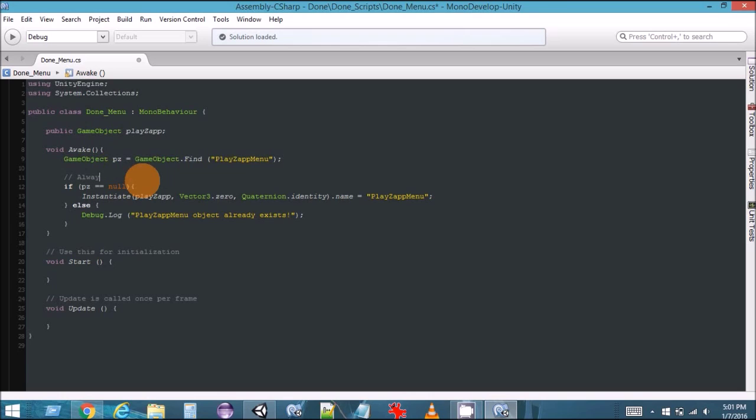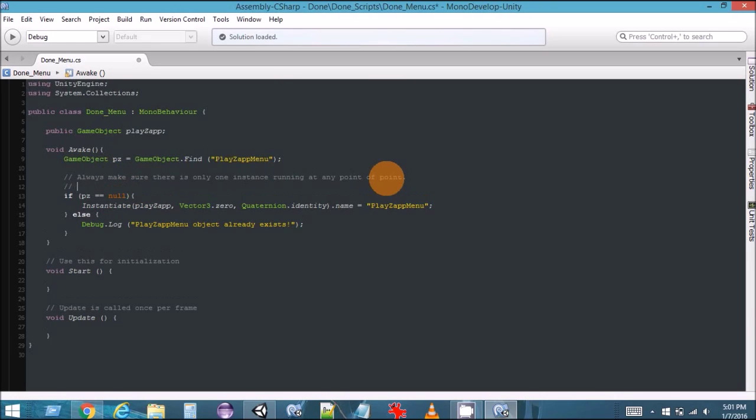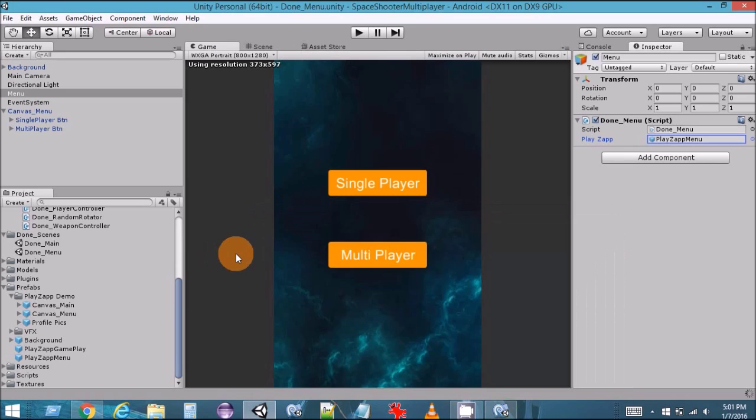We have to really make sure that it doesn't have multiple instances running at any point of time. Since we'll be going back and forth into the game and back to the menu, this might create multiple instances. Since PlayZapp menu will not get destroyed even on unload, we have to make sure that it has only one instance running at any time. So that is done now.